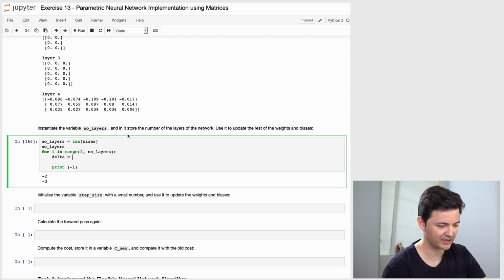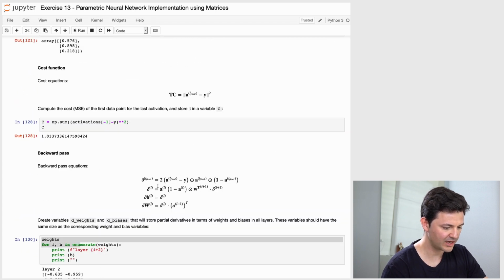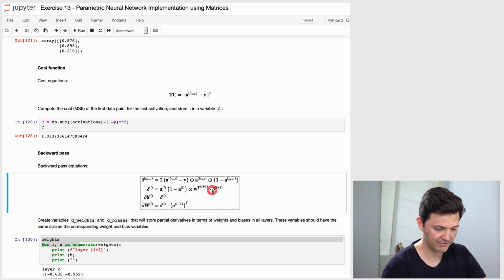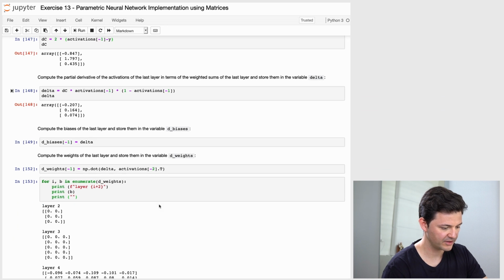What will our new delta be? We have our old delta, which is the delta of the last layer. Well, let's look at our formula. Our formula says that to compute the partial derivatives in terms of the weighted sums of any layer L, we just need to compute the activations of that layer times 1 minus the activations of that layer, and then take the Hadamard product with something else. Let's first do this part, because this is the easy part.